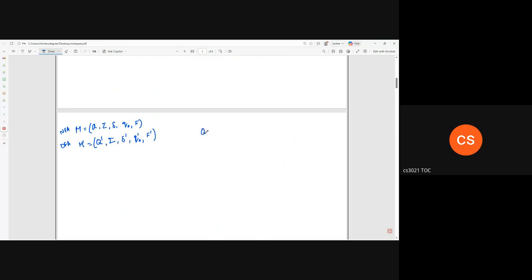So what will become the Q dash? What will be Q dash now? The Q dash becomes a subset of the power set, 2 to the power Q, which is basically the power set of Q. Then second, there is no change in the input symbols, right? Now, what is delta 1?